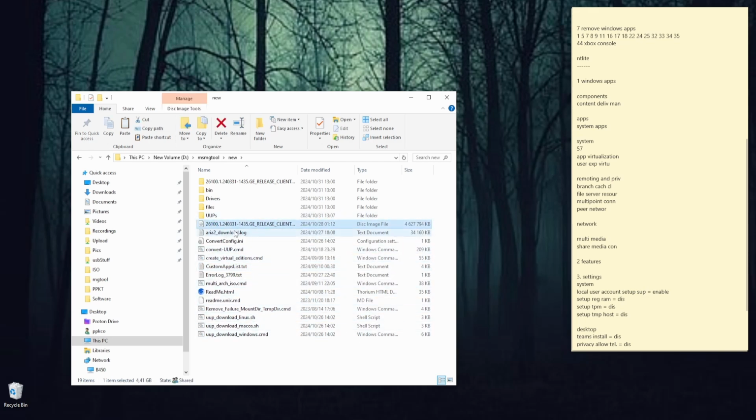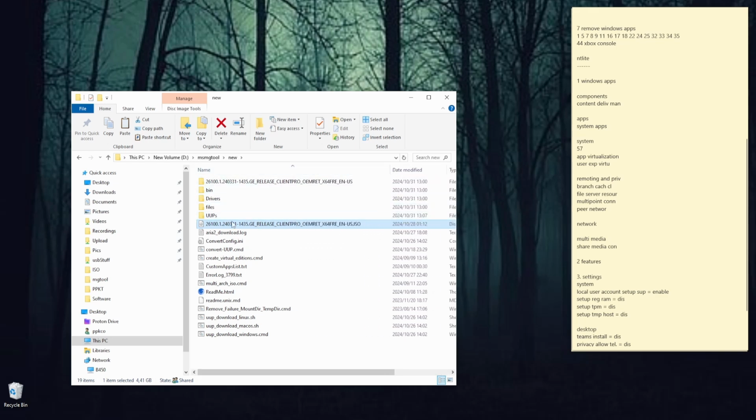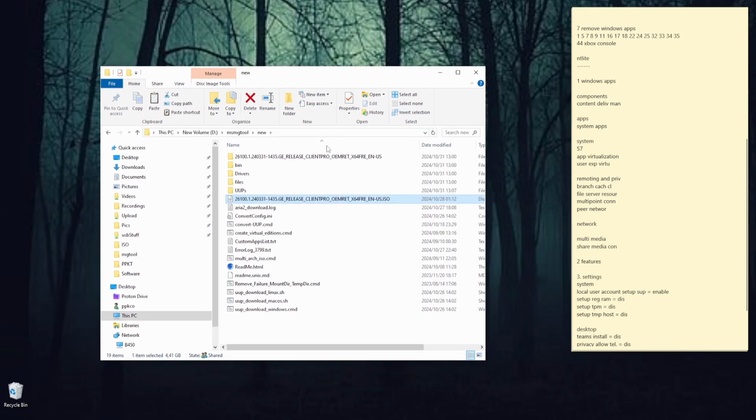In my case, there's the ISO file that it downloaded. It gives it a long name .iso. You can just change the name. And this is the file you're going to use, obviously, to strip away all the apps and stuff.